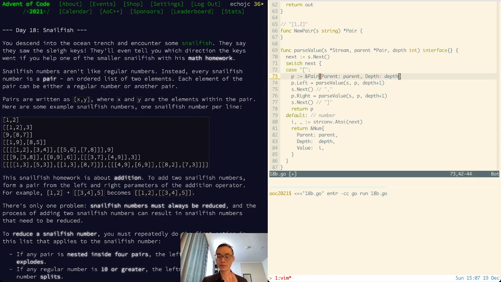We create a pair first with the parent and the depth as passed into the function. And then the next character we read is going to be the next value. Now that value could either be a number or a pair, but we don't care which one. We just care about the next value. So all we have to do is call parse value recursively again. Pass in the same stream, which has been advanced a character, which is why I wanted to have that string in a struct.